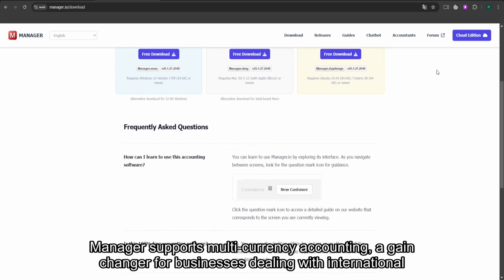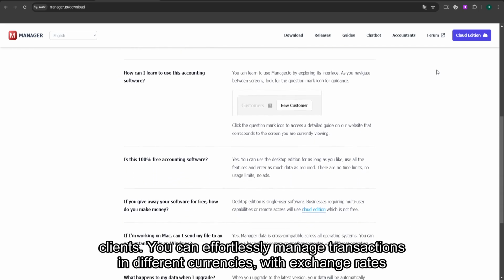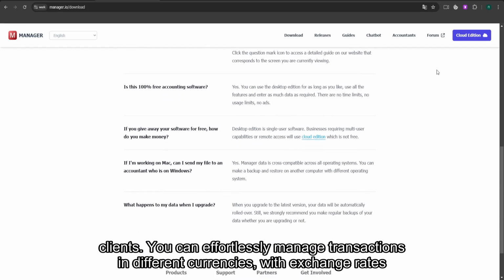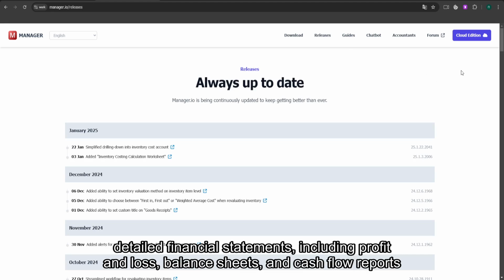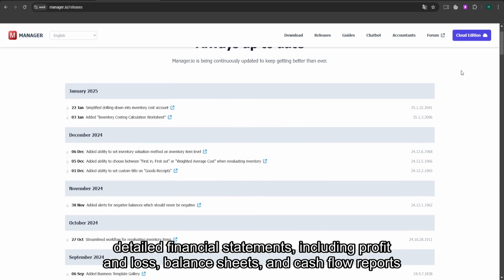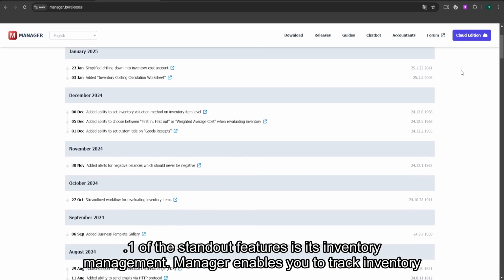Manager supports multi-currency accounting, a game-changer for businesses dealing with international clients. You can effortlessly manage transactions in different currencies, with exchange rates automatically applied. The software also provides robust reporting tools, allowing you to generate detailed financial statements, including profit and loss, balance sheets, and cash flow reports.